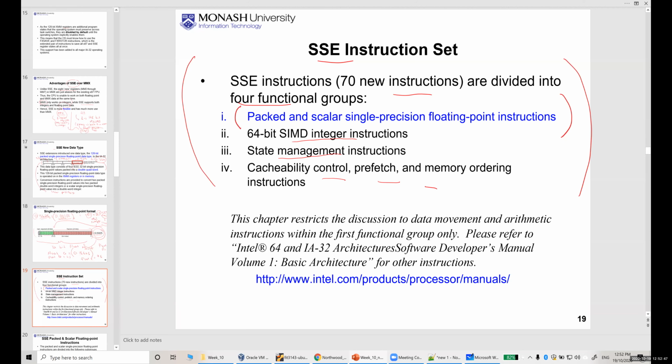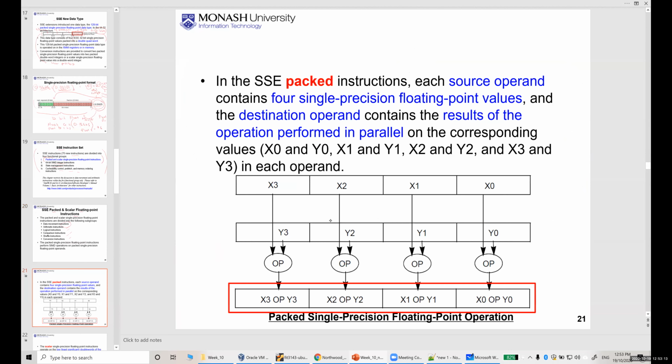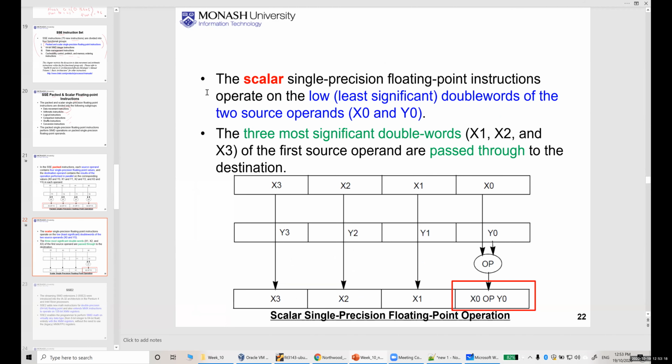The first group is the packed and scalar floating point instructions. You can do data movement instructions, arithmetic instructions, logical comparison, shuffle, and conversions. So these are all the instructions they provide you. We haven't looked at the instructions yet. I haven't shown you the instructions yet. I'm just explaining the concept first. So let's look at one example over here.